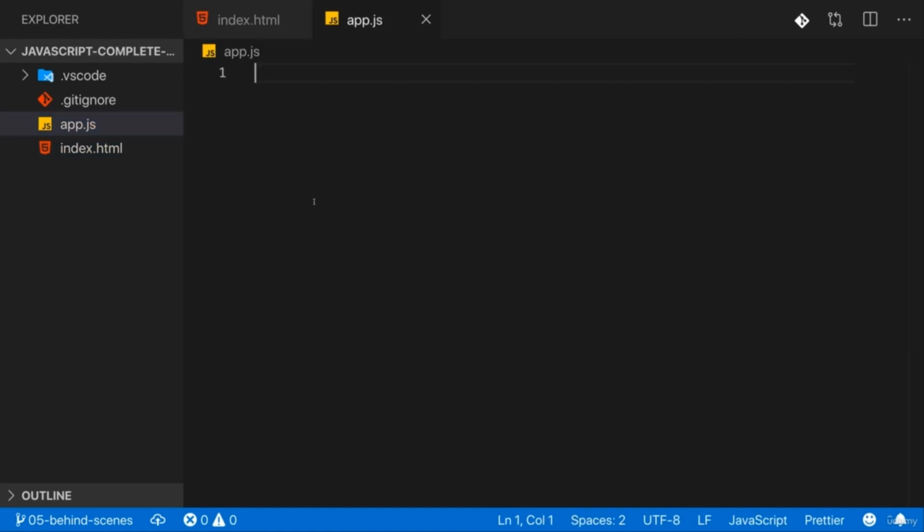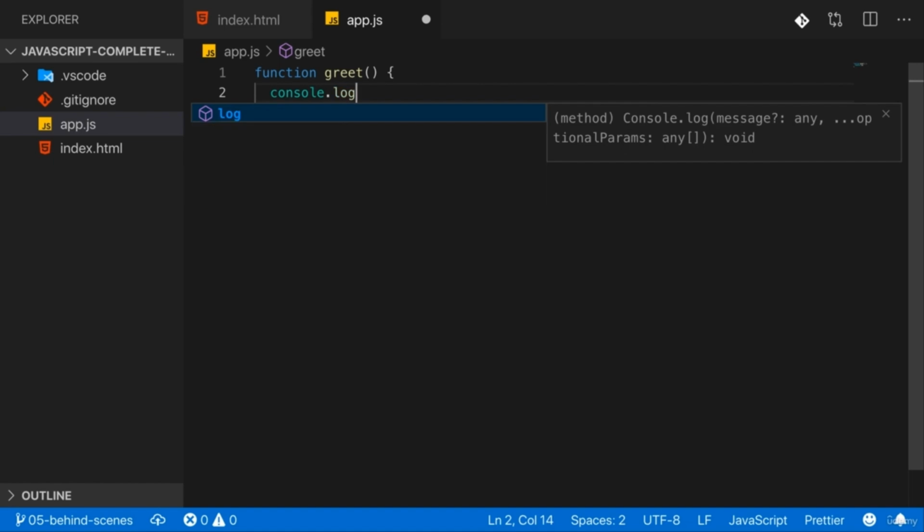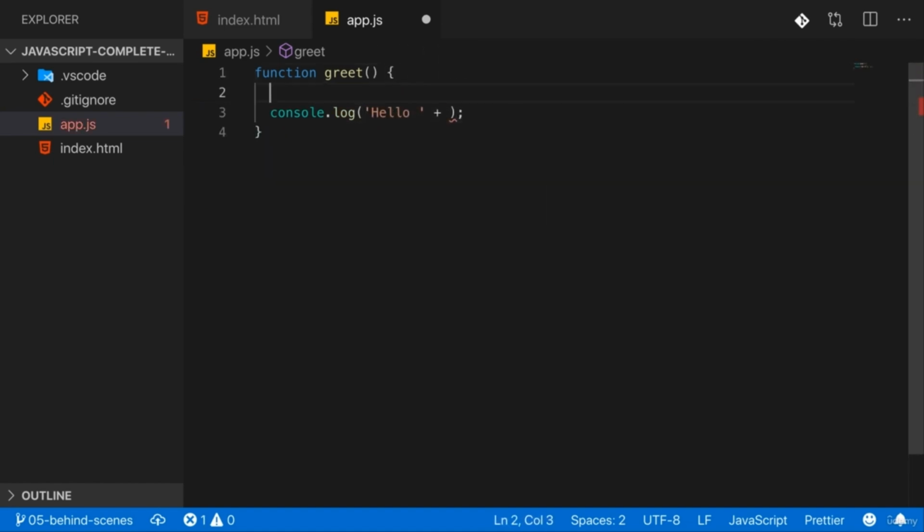In this basic program here, I want to have a function which I'll name greet. And in this function, I want to say hello. And I don't just want to say hello, I also want to get the name of a user.